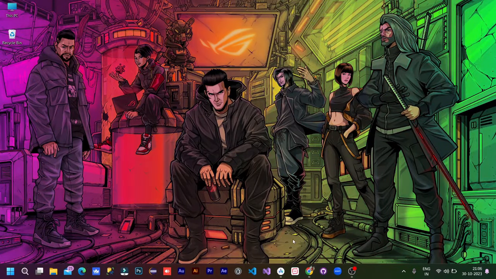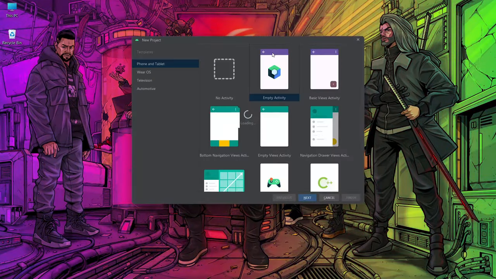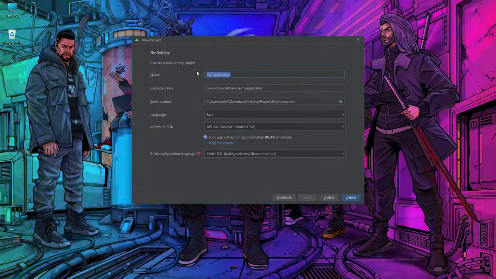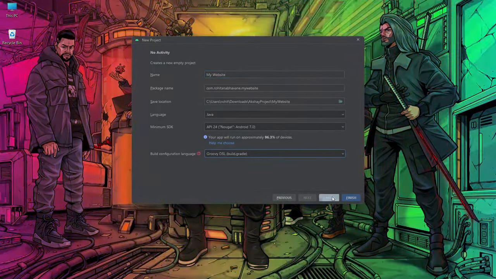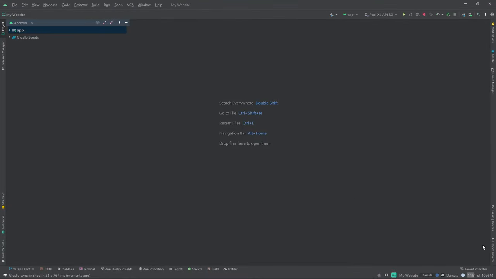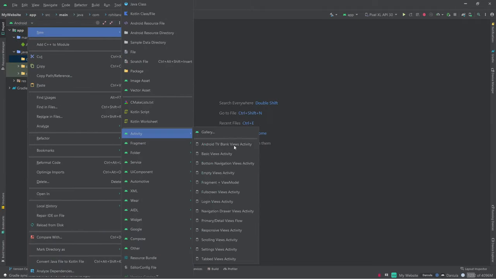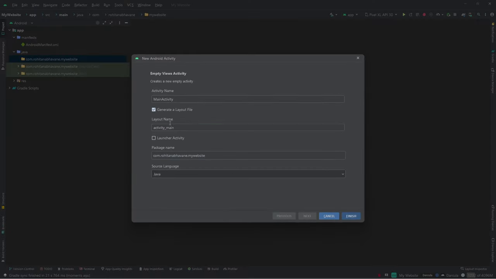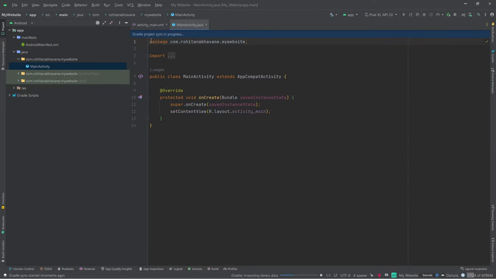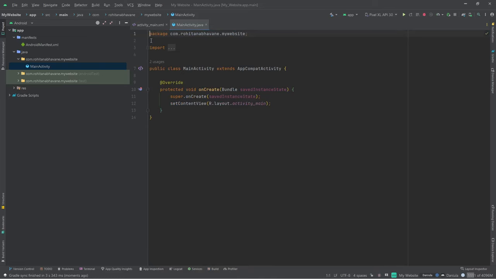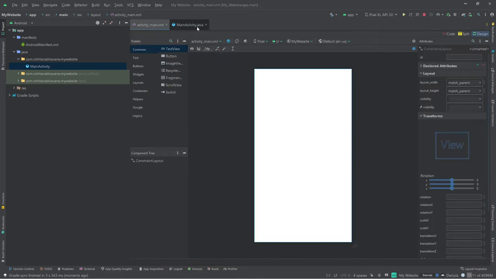For that, open Android Studio. Create a project using Java as a language. Expand the folder structure and create an activity, and you can name it whatever you want. I'm giving it main activity as file name, and I'm also making it as launcher activity. As we can see, two files have been generated. One is the class file and second one is the layout file.